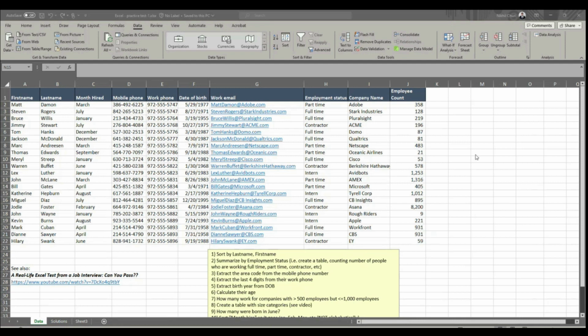So let's look at this file. The very first thing is I highly recommend you download the provided file and just open it. When you open it, in the very first sheet, the data sheet, this is the view you will be seeing. It starts with a table that has first name, last name, month hired, mobile phone, work phone, date of birth, work email, employment status, company name, employment count, etc.